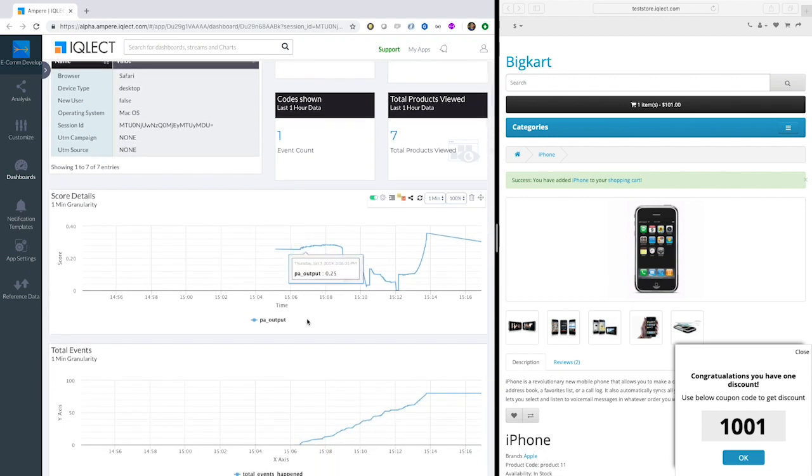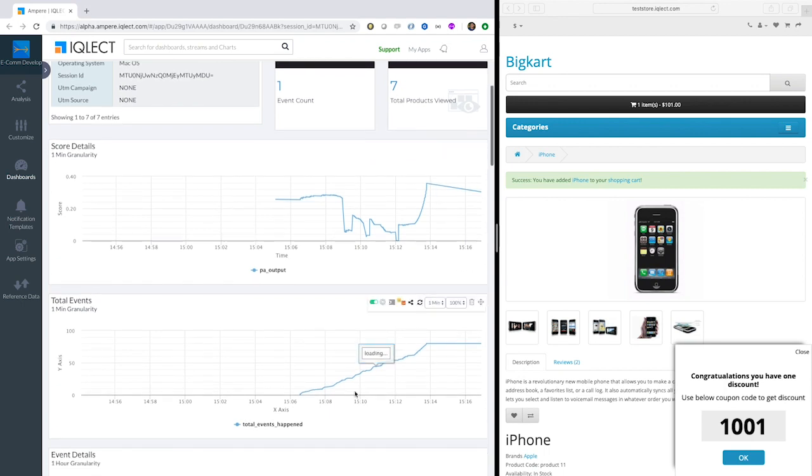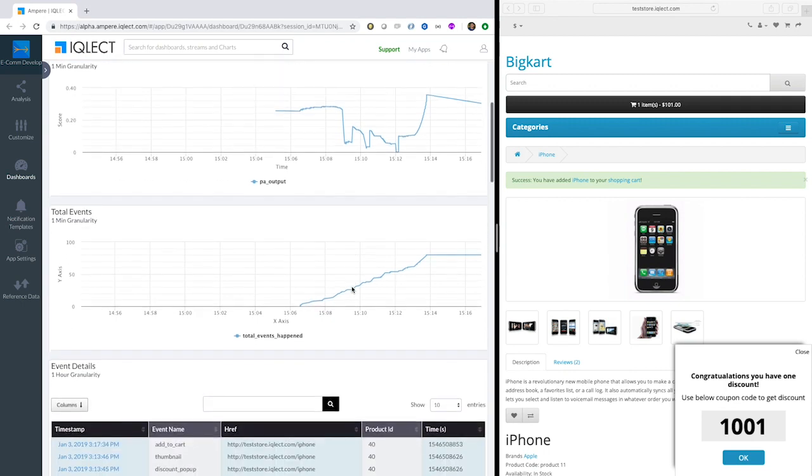Now this is the score details. You see that the score was initially constant, and then it went down, and then it started going up, and then finally it is going down as well. It is going down because there is no activity now from my side on the website, so it's naturally going down. Even though the events were going higher, the score did not follow the events. This is by design, because it's not about the number of events that a user is performing on the website, but it is a combination of several things.